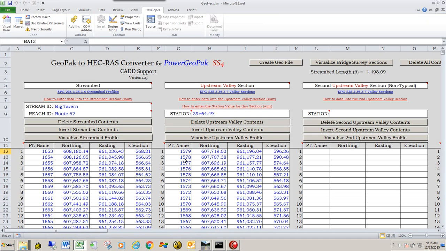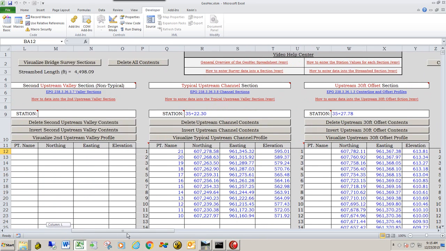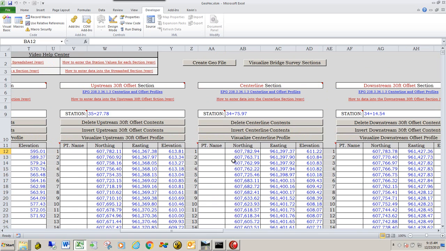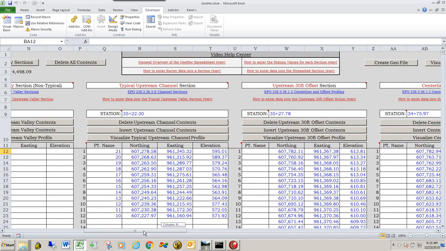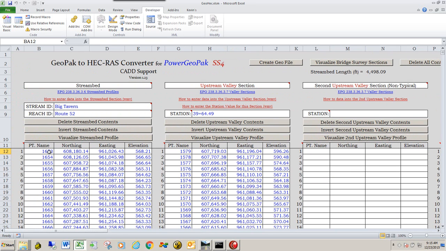Once you are all done with this, lastly, you would create a Geofile. Again, it just takes this information in the spreadsheet and converts it into a format that is readable in the HEC-RAS program. Now, one thing I skipped over is point names. Point names are not required in the spreadsheet, and you can see that on a couple of these sections, we did not put point names in there. So again, they are totally optional for you. Some people like to see the point names, especially the survey chains, so they can see how they're flowing as far as the point naming is going. But again, it's totally optional if you want to put that in there or not.